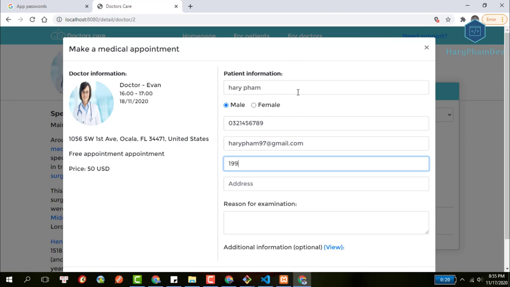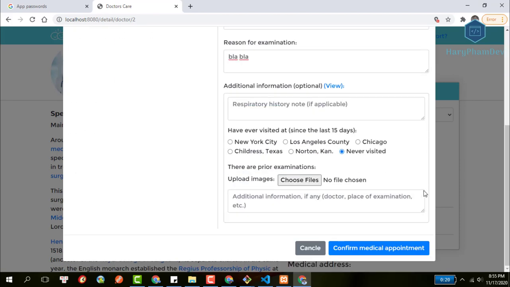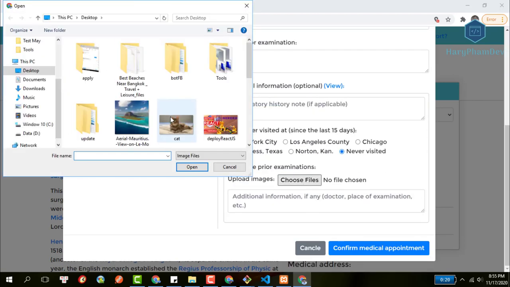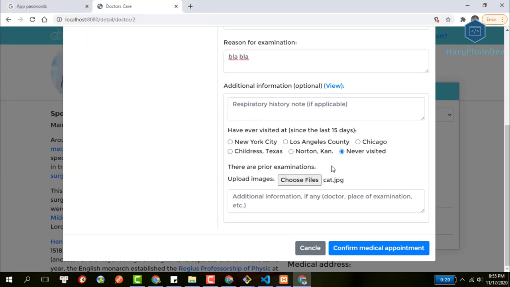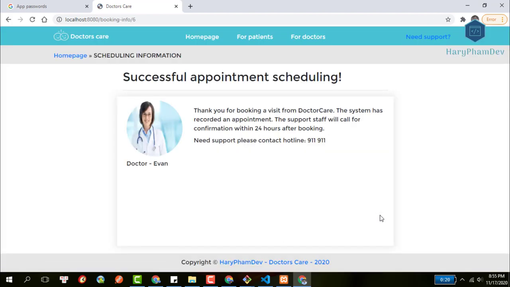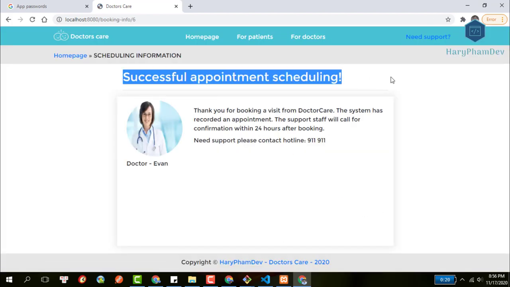You can also attach files or images in case you want to send your previous examination to this doctor. I will send an image, a cute little cat. Finally, hit the confirm button. This process will take a while because we send email to our clients. If we succeed, we will be redirected to this page with a message like below.